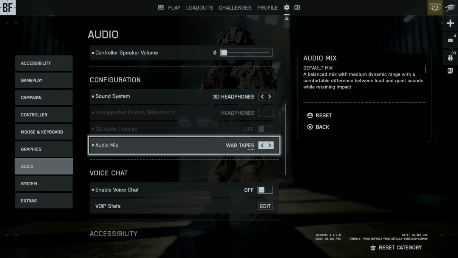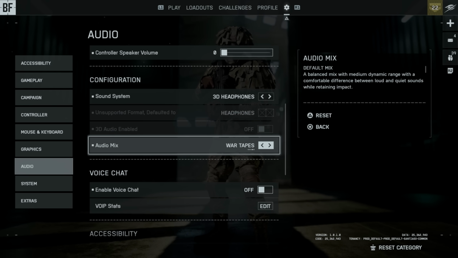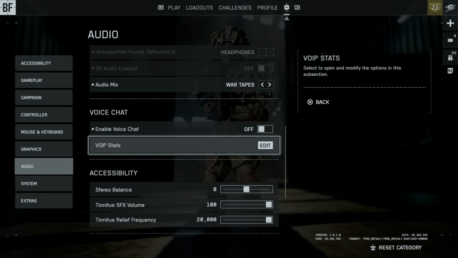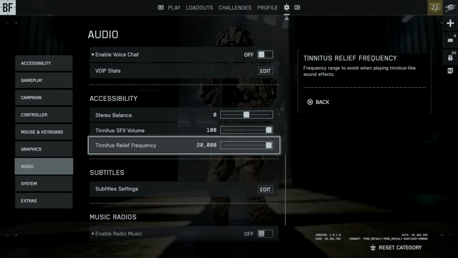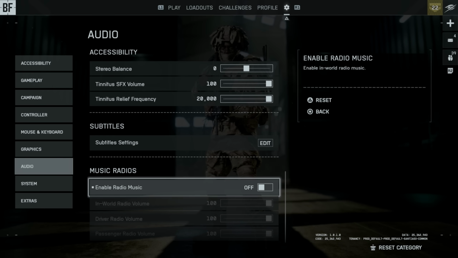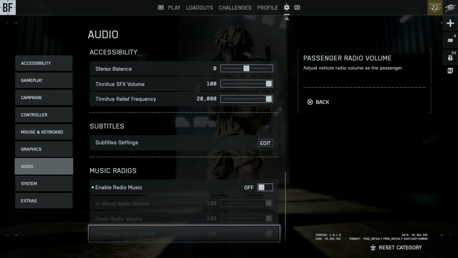Highly recommend you set this to war tapes. Default is fine. Night mode is good for hearing footsteps and at night, of course. But war tapes, either of these are insane. If you want this game to feel more real, war tapes is the way to go, and you'll hear more footsteps as well. You can turn off voice chat if you'd like to. I like to turn it off, and there is some accessibility options here if you need them as well.